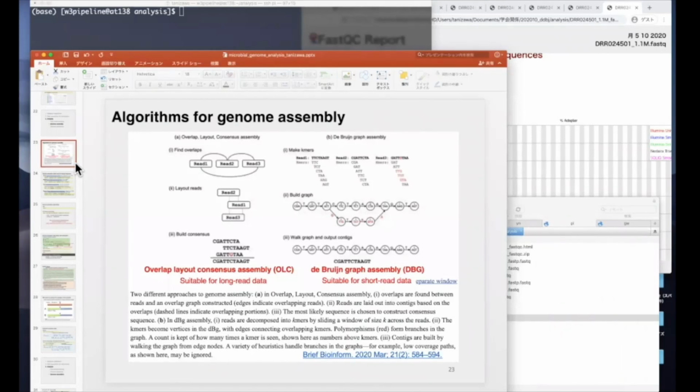There are two major algorithms for genome assembly: OLC, the overlap layout consensus method, and DBG, the de Bruijn graph assembly method. Classically, the OLC method had been widely used for Sanger sequencing data. However, the computational cost of the OLC method tends to be high when the number of read sequences becomes large.